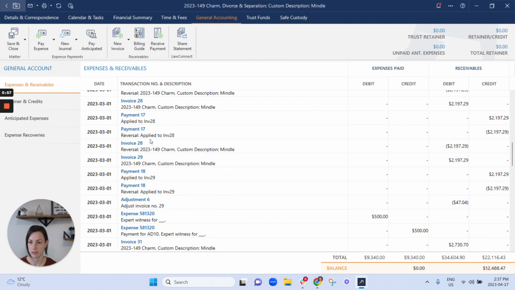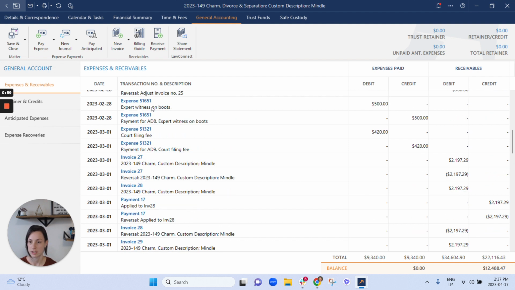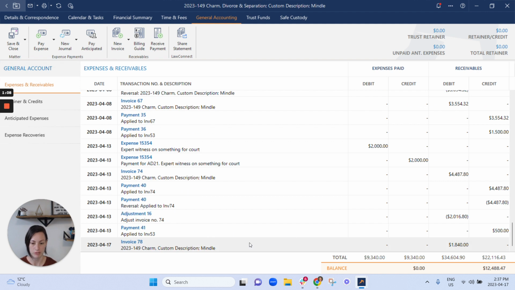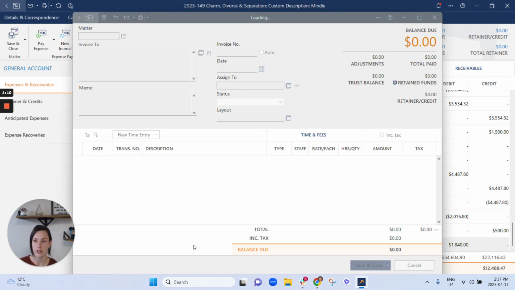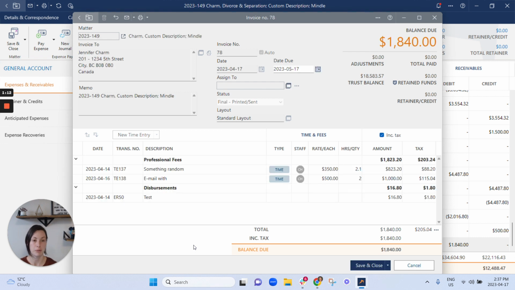where do we have a reversal here? Here we go. It's kind of like being deleted. It still just shows that it's been reversed. Okay, so we have an invoice. If we want to reverse it without any payment applied, it's super easy.